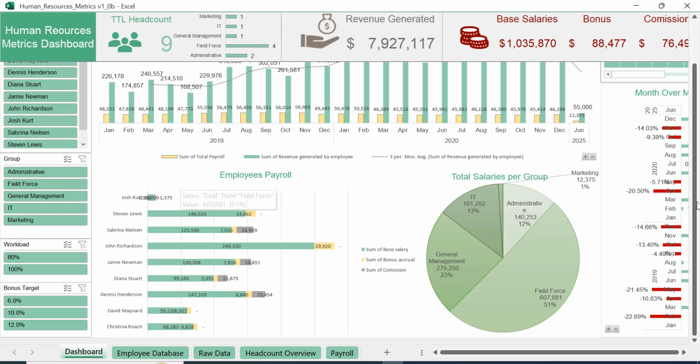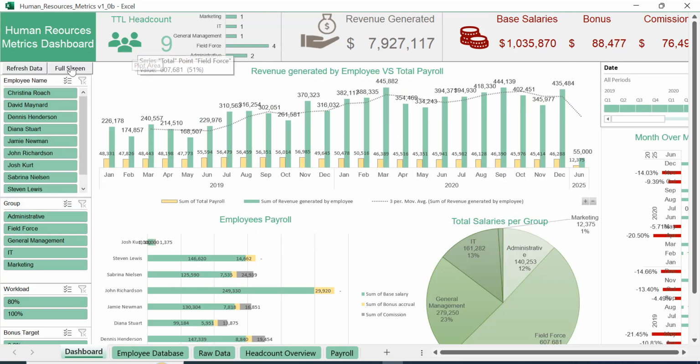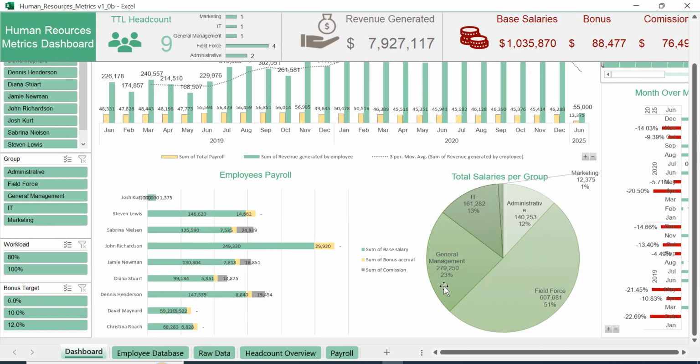Now scroll to the left hand side, we have this information. This dashboard can be sliced using the employee name. It can also be sliced using the group, using the workload, and it can also be sliced using the bonus target. So revenue generated by employee versus total payroll, we have all this information showing us clearly. Now this is employee payroll, you can see their pay, and we can also see this is sum of total payroll versus sum of revenue generated by employee. Scroll down, you can see other information that suits your narrative and also suits what you want.